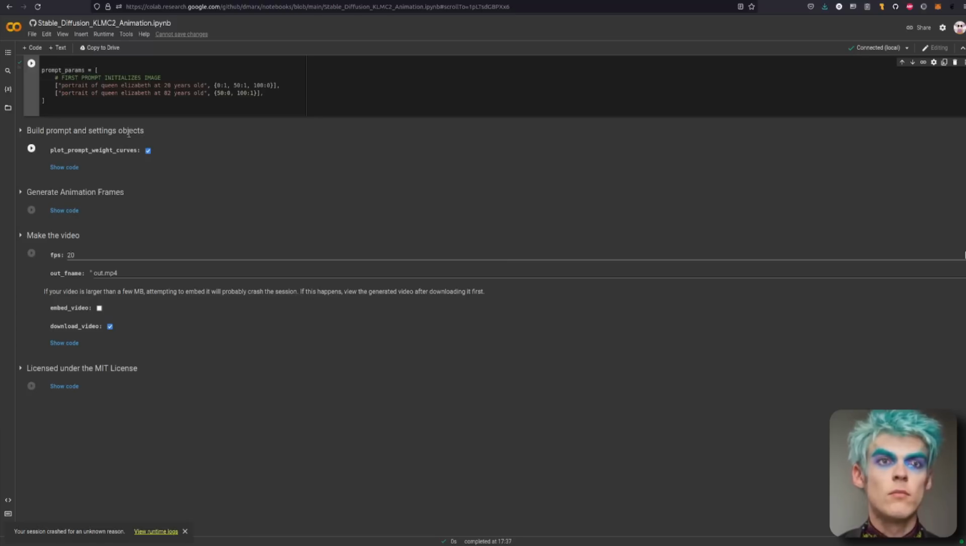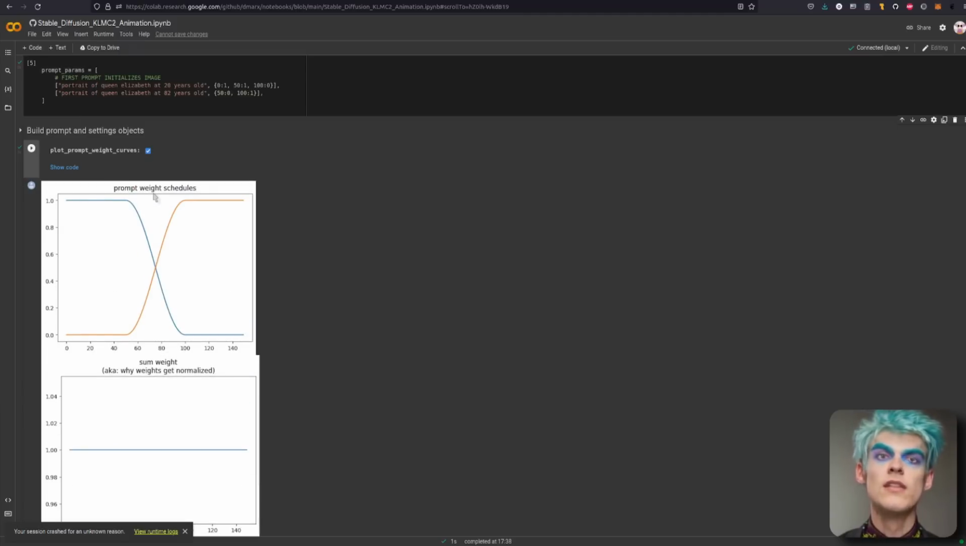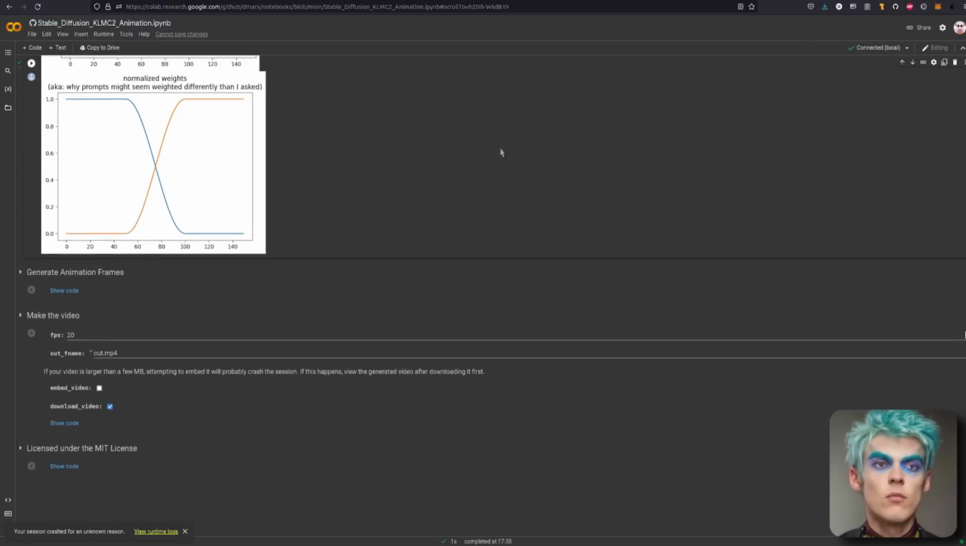Now you can build the prompt and settings objects and also plot a prompt. So let's have a look at that, and this will give us some nice plots which basically show what's happened. So there is the prompt weight schedule. Starts off at 1, goes down to 0 at 100. So that is basically what your transition is going to look like. You can then move on to the next cell.